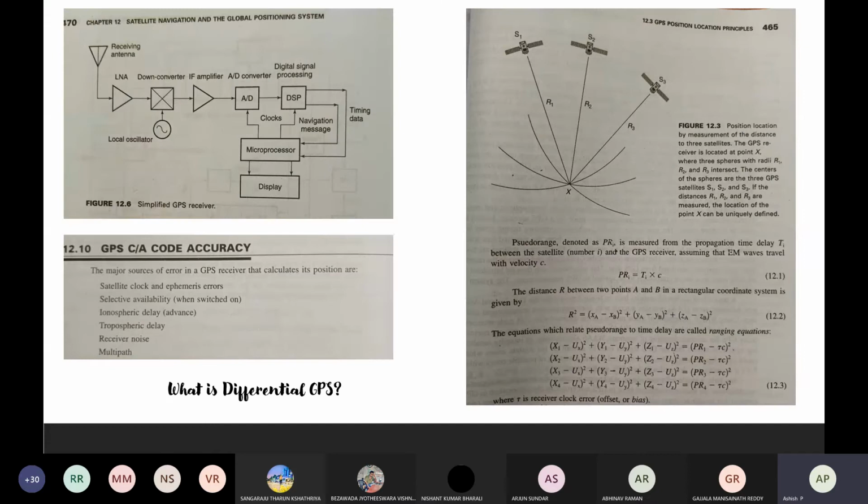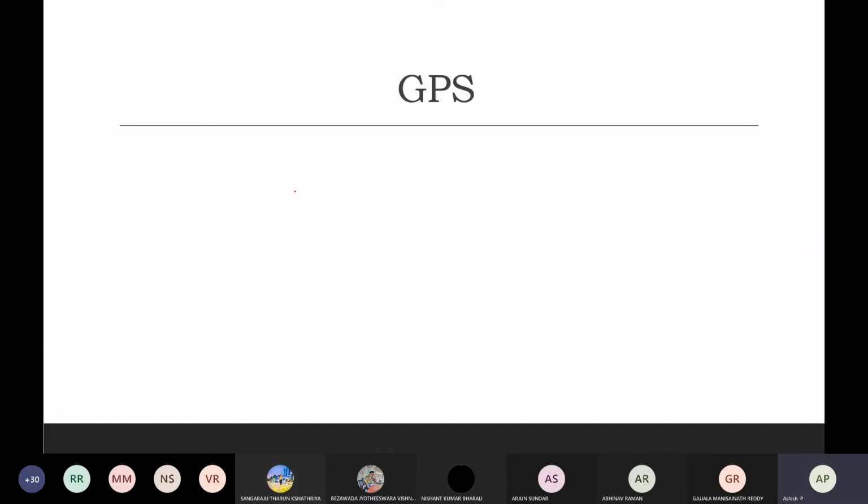Then we have GPS. So GPS, you know what is GPS? Global Positioning System. So I will tell you the main logic of this.